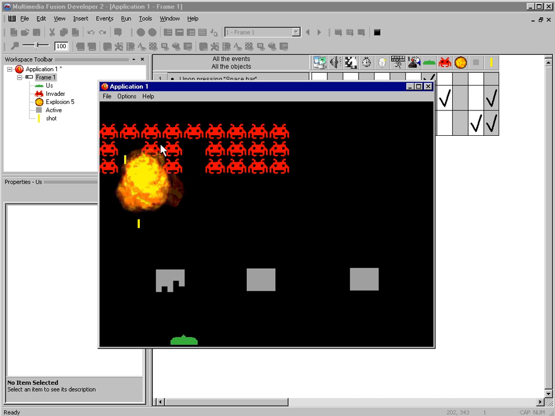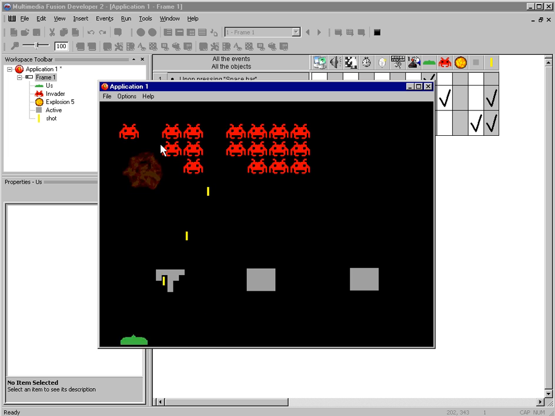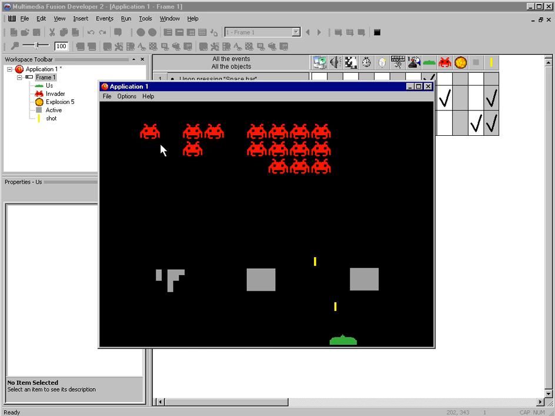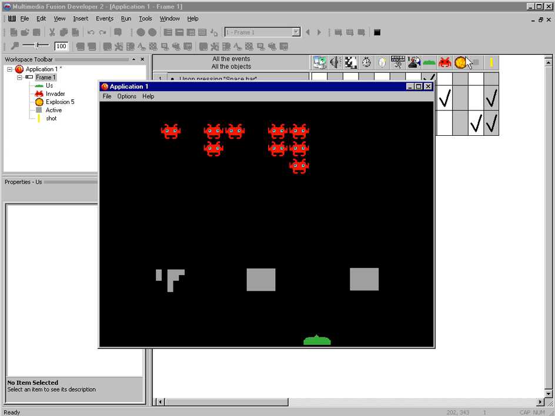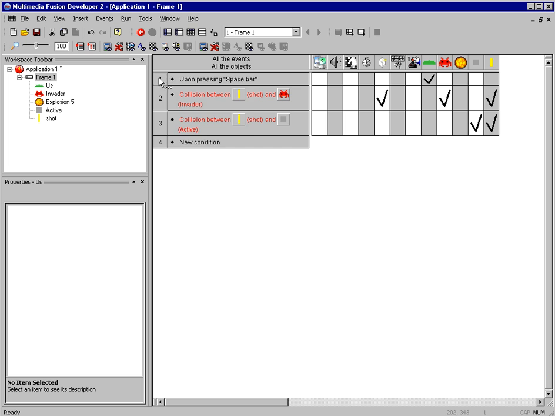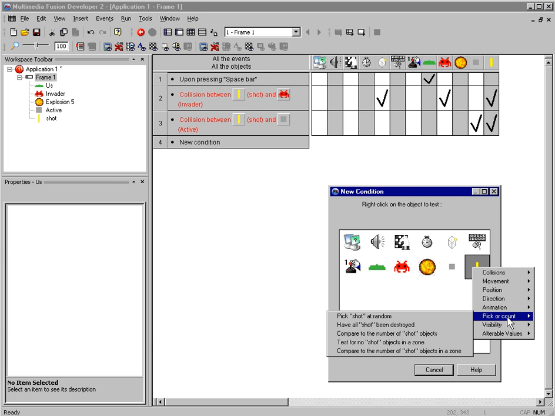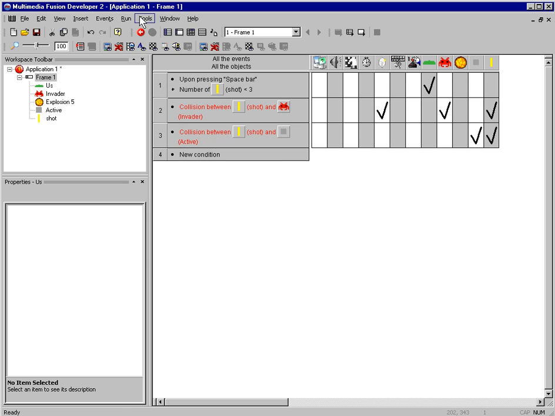Okay, this is looking pretty good. A couple things I don't like is the invaders aren't shooting back. And I can shoot as many shots as I want just by pressing the space key. So let's limit this. Compare the number of shot objects lower than 3.